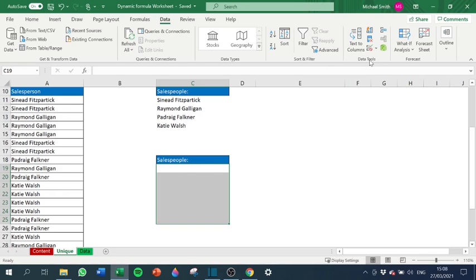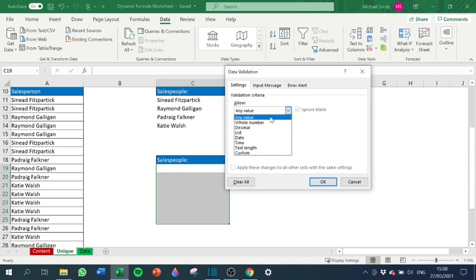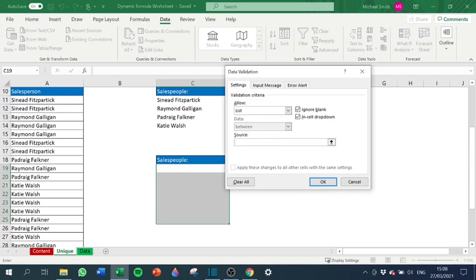I'm going to select those cells. I'm going to select data validation in data tools. I'm going to create a list, and I'm going to pick only the cell that actually has the unique formula in it. So even though we see here that this salespeople data runs down to C14, I'm only going to select C11 because that's the cell that actually has the unique formula in it. The rest is the spill down of the formula.